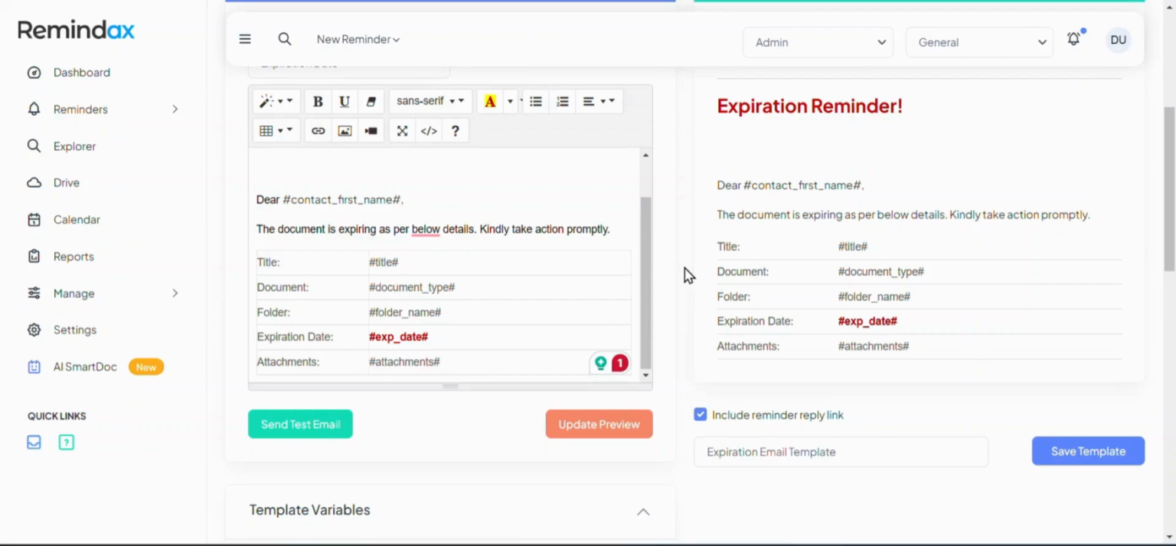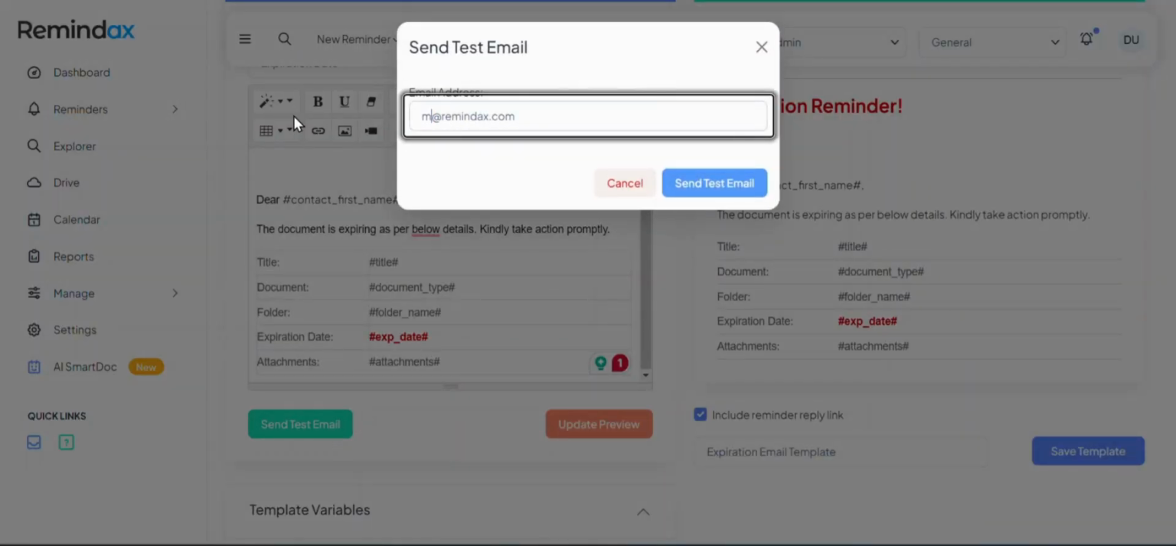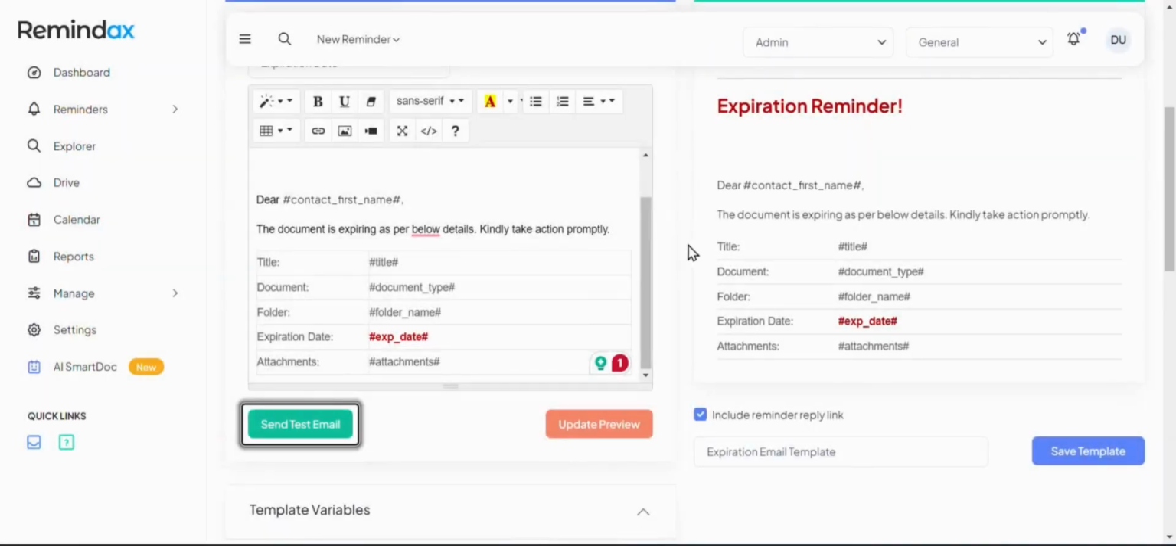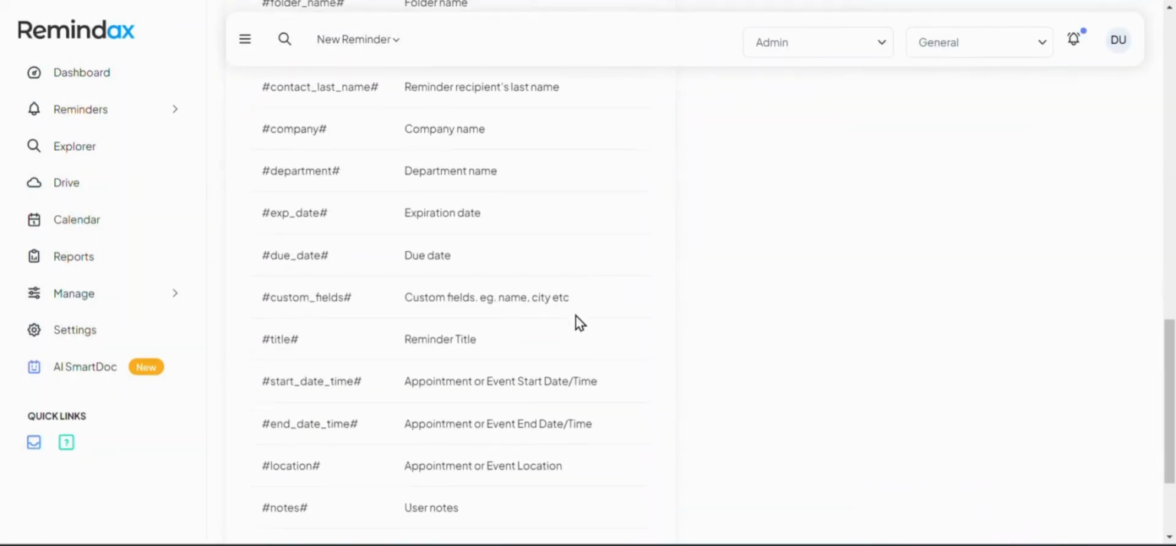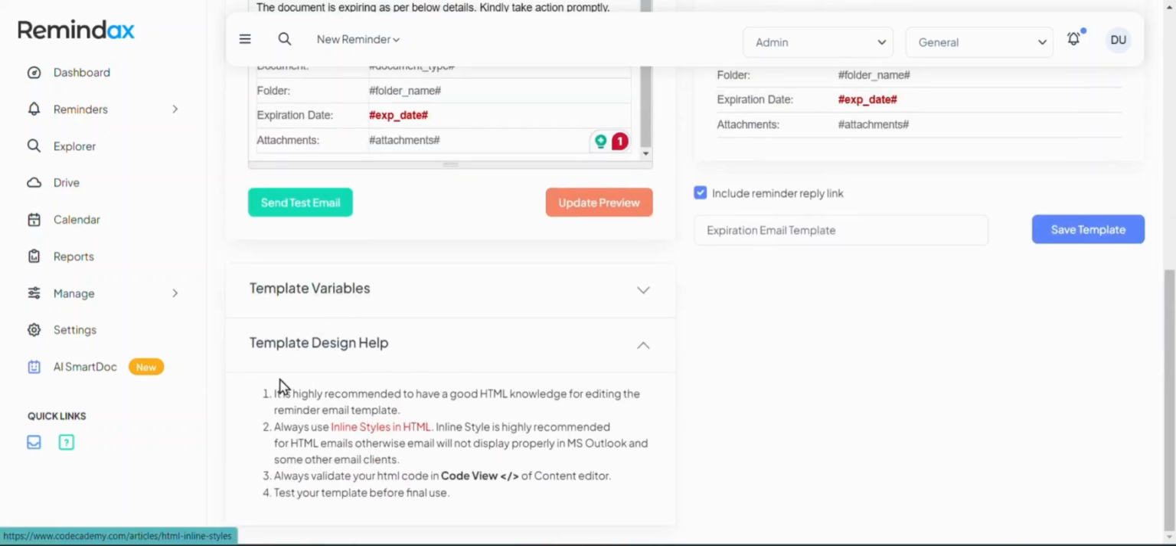If you would like to see how the email template really looks before sending to anyone, for example Michael at amazon.com, you can send the test email and have a look at that. Then there are different template variables which you can see, and there is template design help where you can see what you need to do. So this is how basically you will be setting a template.